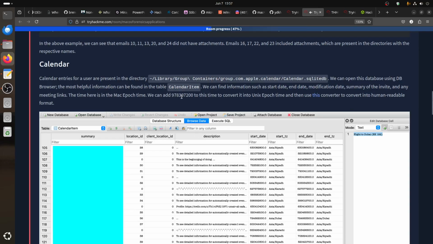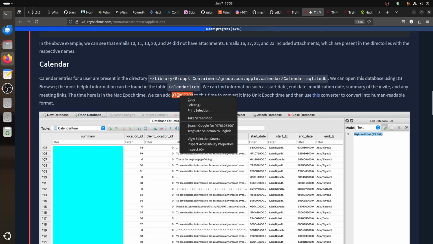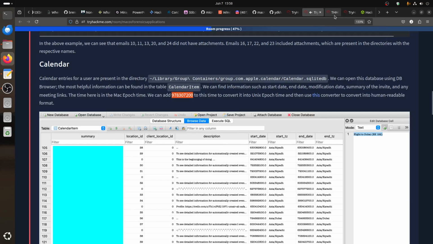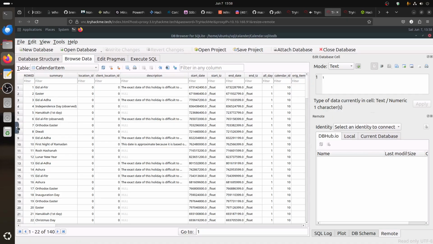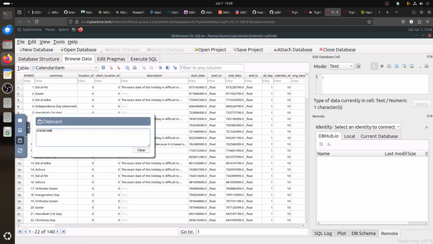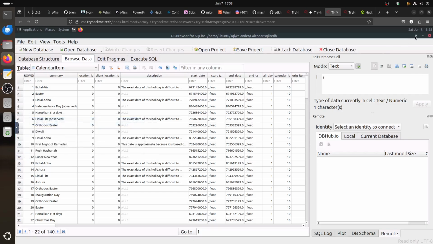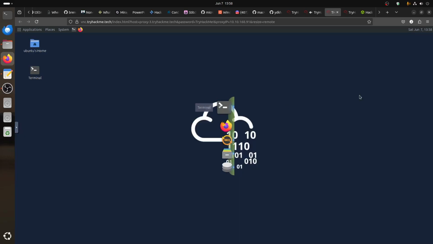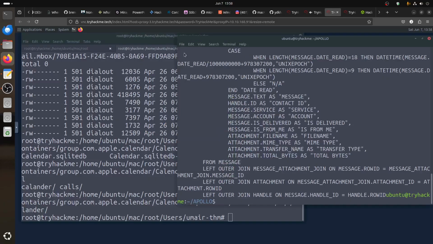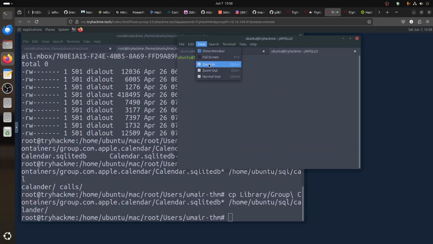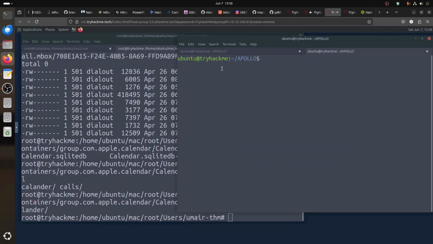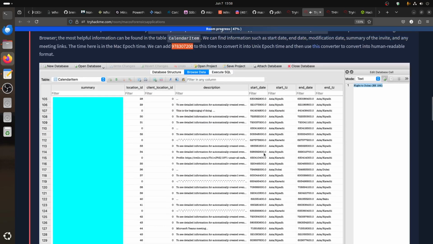And they tell us, because remember, Linux has epoch time. Mac also has its own epoch time. They're not the same. We need to add this number there. Let's put this number somewhere because we need it later on to convert. Let's maybe save it somewhere. Let's zoom this. Let's put this number there. We need it later on to do the math.